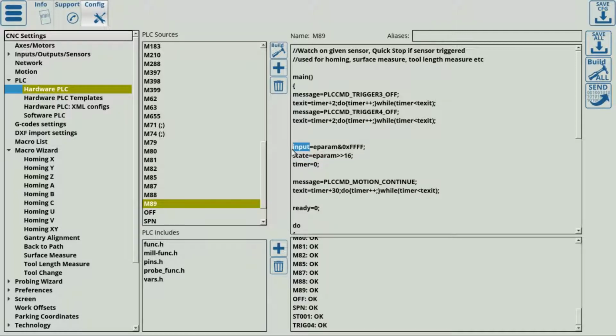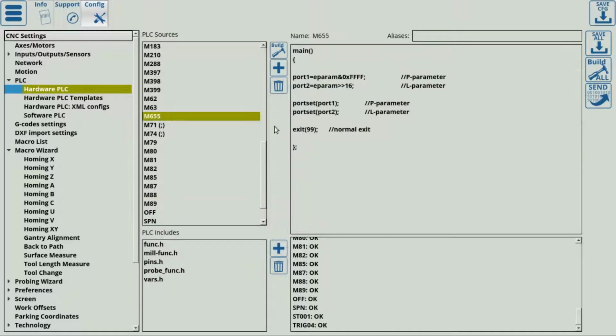And to illustrate this a little bit closer, I've created a small sample hardware PLC called M655, which will essentially take in the P and the L parameter. It will assign the P parameter to port 1 and the L parameter to port 2. So these are just variables within my hardware PLC. And then it will port set both port 1 and port 2, so my P and my L parameter. And then it will simply exit.